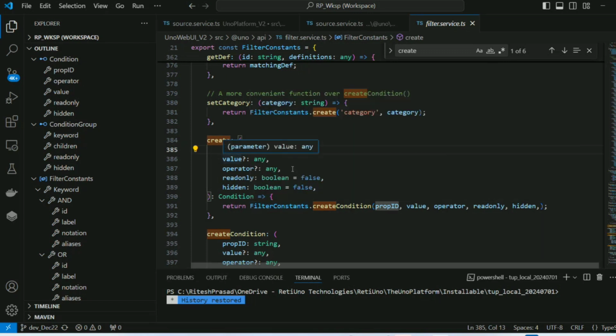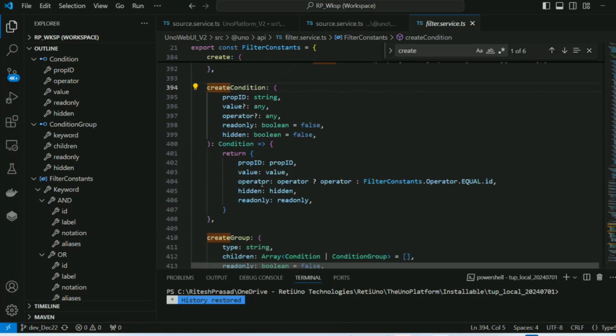So prop ID, if you pass, fine. If you don't pass, then it will not create the condition. So create condition will have a check for that. If you create it, it will be undefined. So never try that.